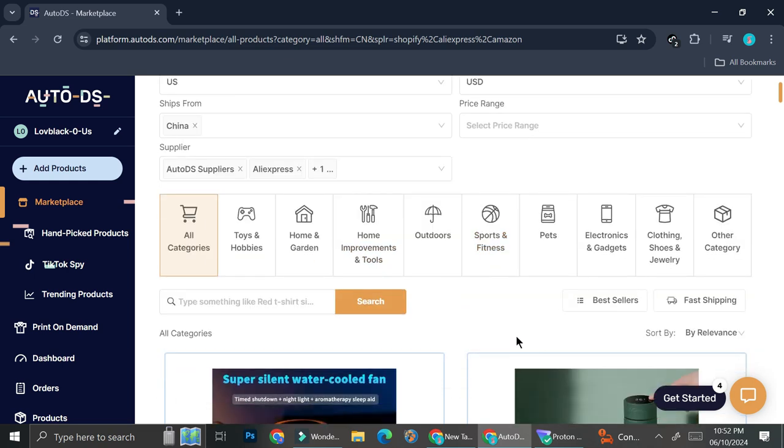But if you already have a specific target market, if you already have specific categories in mind, you can definitely narrow the filter down even more by choosing from these available categories here. So we have toys and hobbies, home and garden, home improvement and tools, outdoors, sports and fitness, pets, electronics and gadgets, clothing, shoes and jewelry, as well as other categories.